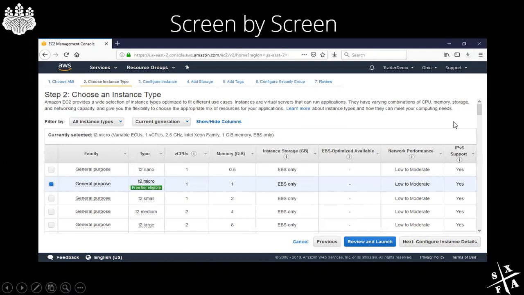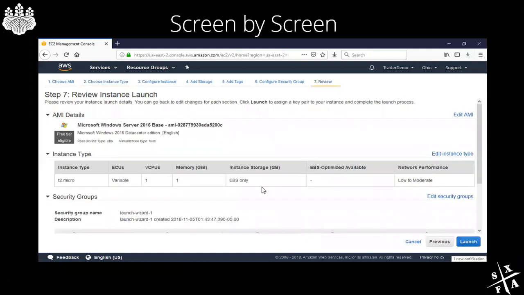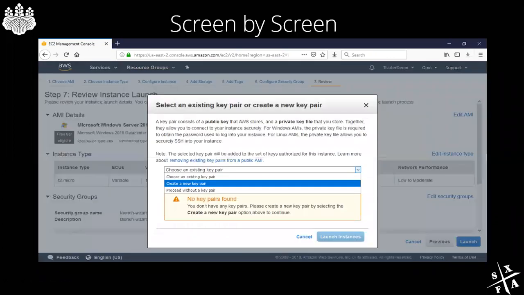That will take you to the next screen where you will see only the row that you selected. It's telling you that's T2 micro with one virtual CPU, 1 gigabyte of memory, etc., etc. And again, you don't need to do anything there other than hit that blue launch button at the bottom right-hand side of the screen, which will make a pop-up appear on the screen on top of what we were looking at.